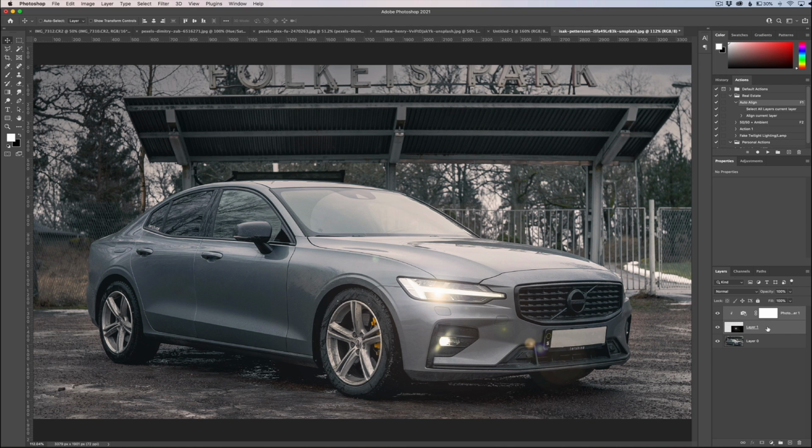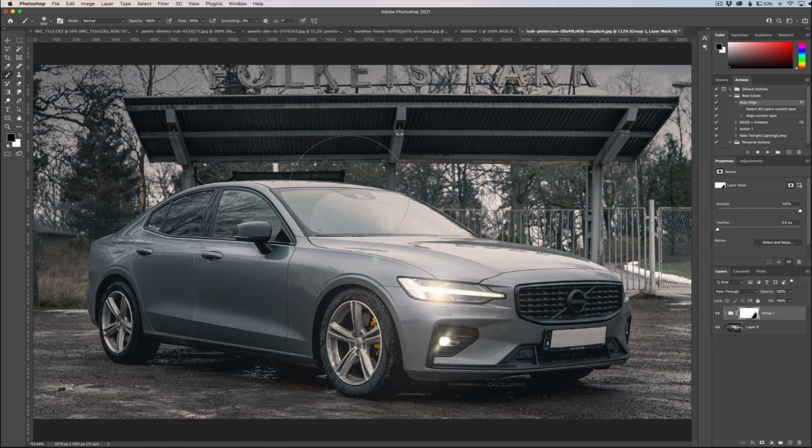We're going to group these together by selecting both and clicking Command or Control G to group those together. And now we're going to apply another white layer mask here so we can paint away some stuff. I don't really like these excess little lens flares down here, so that's just a personal preference of mine, but I'm going to get a black brush and I'm just going to paint those away just like that.